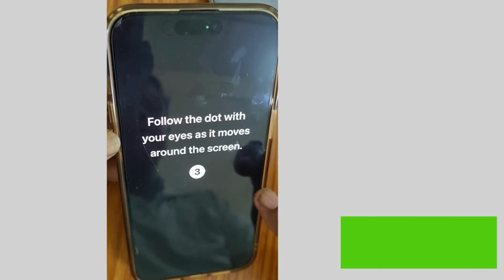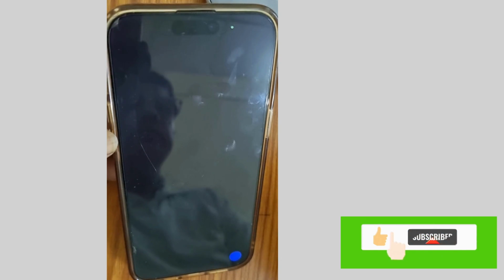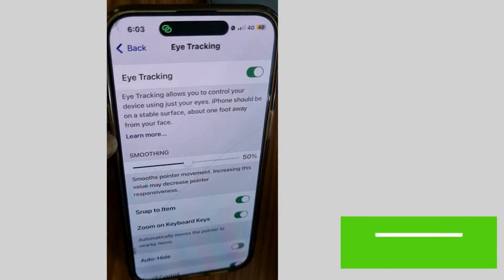So turn on eye tracking and you will see a round button moving with your eyes. You will have to look at this pointer. Wherever this pointer moves, your eyes should be concentrated on this pointer, this round icon. This tracks your gaze and eye movement across your iPhone.